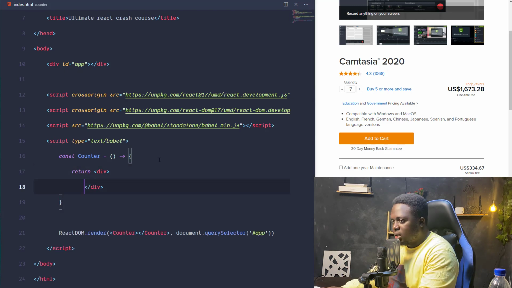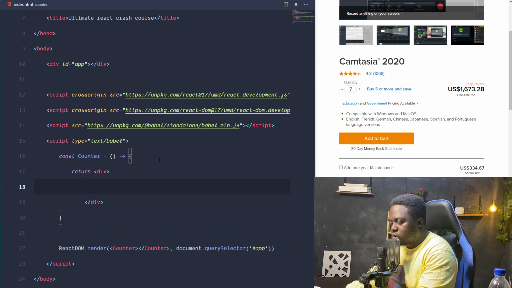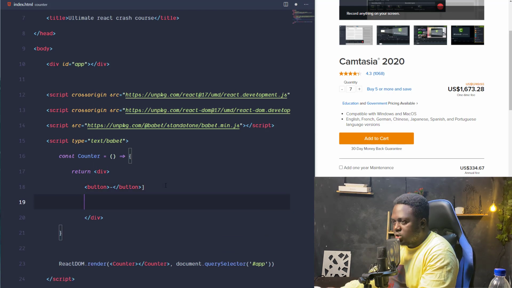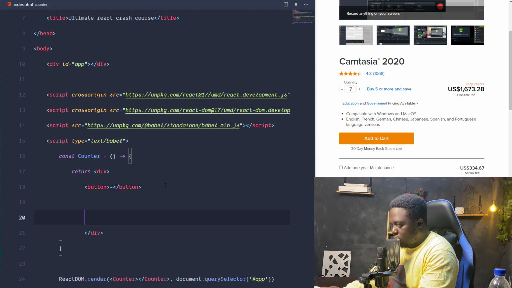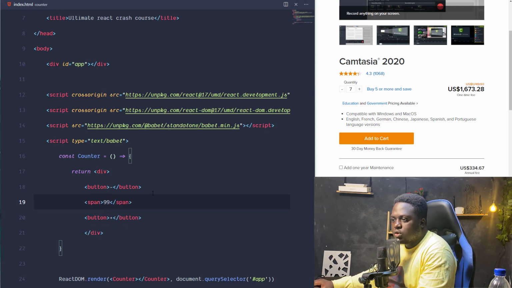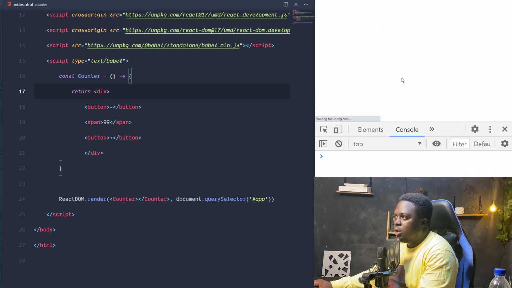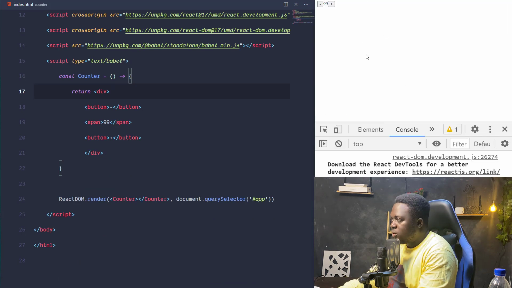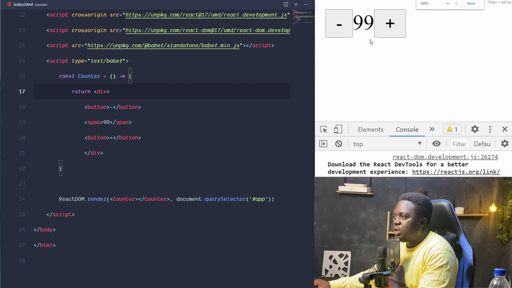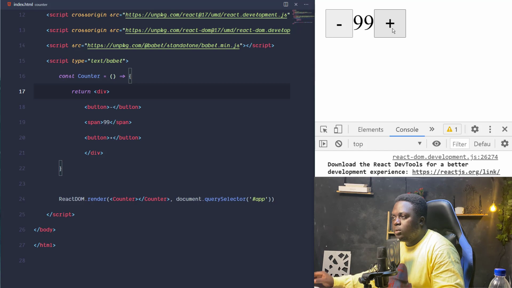So in this counter, let's just have 3 buttons. We'd have a button, this would be minus, and would have another button, and this would be plus, and finally would have a span, and this would show us the current count. Okay, so this is a counter, and if we refresh, great, that's a counter right there. Okay, so you can see plus, minus, and of course nothing is happening right now.